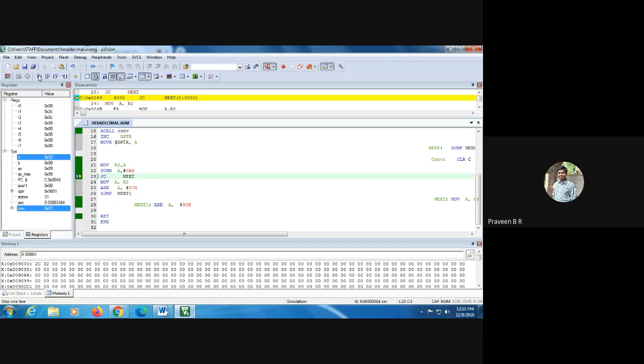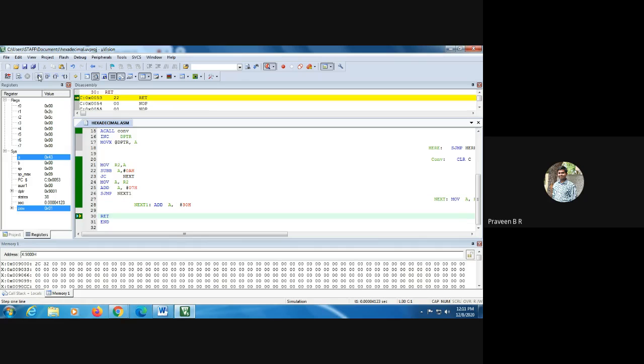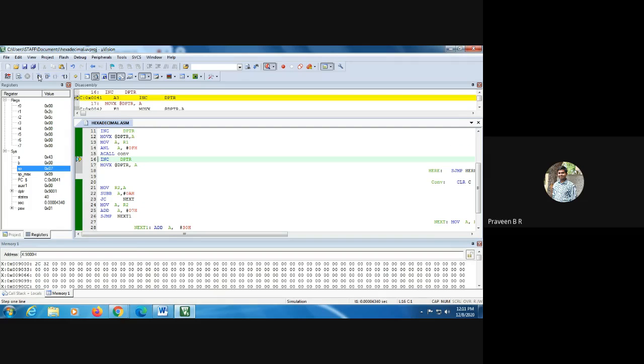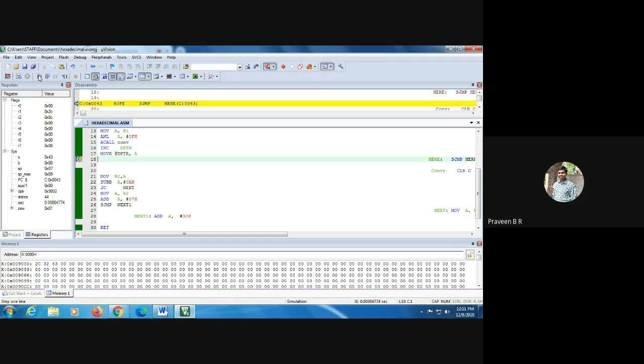Since there is no carry, the data will be moved from the register to the accumulator. 0C is greater, so C is added with 7. You get 13. 13 is added with 30 now. So you get 43. You go back to the data pointer. The data pointer will be pointing towards 9002. The data present in the accumulator, 43, will be moved to 9002.